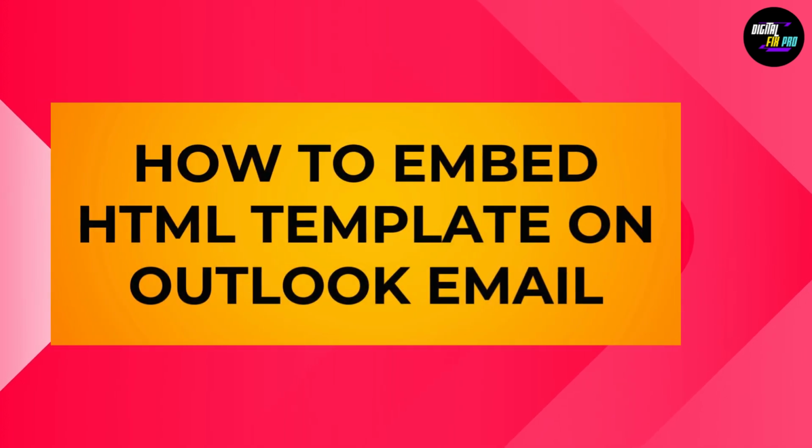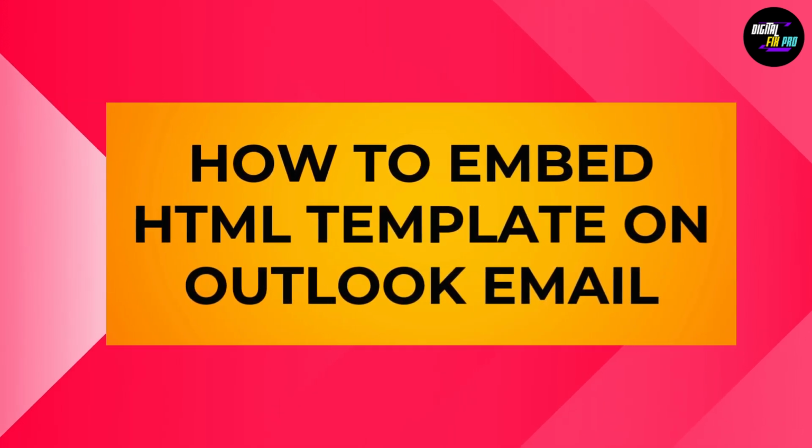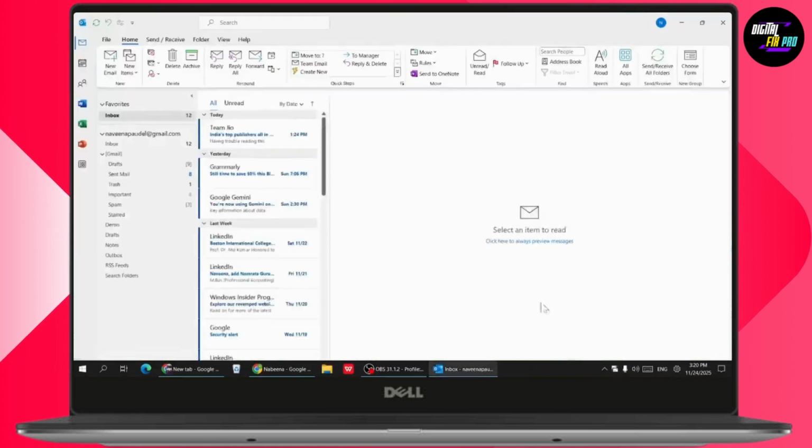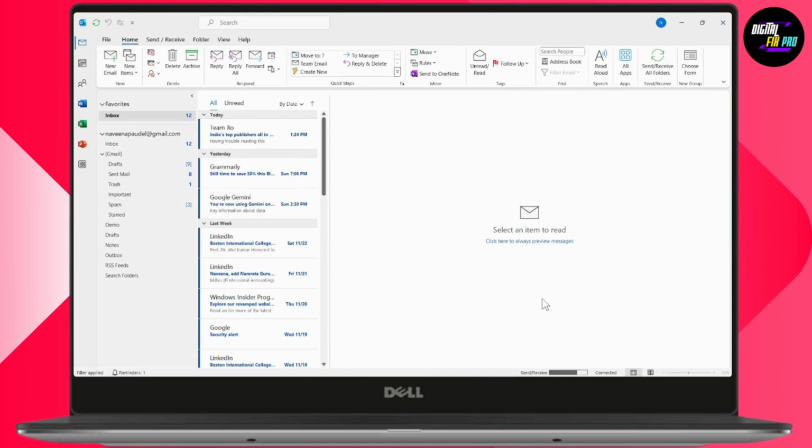How to embed HTML template on Outlook email. So if you want to embed HTML template on Outlook email, then what you need to do is first you need to launch your Outlook. After launching your Outlook, make sure that you've logged into your account.